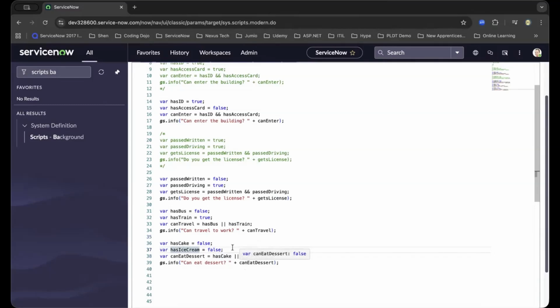In logical operators, you will see the naming convention has to be correct. The way we name the variables is like has cake, has ice cream, can eat dessert. So it's like a question, right? It's like a question mark. Is it true or false? It's a naming convention which determines whether it's either true or false. So this also determines your skills as a developer, right? The correct naming conventions, because it has to be readable.